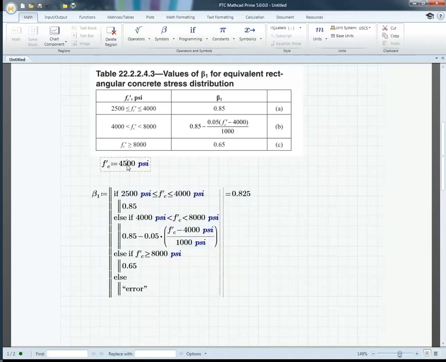So now let me check what happens if this is less than, say, 2,000. What if it's less than 2,500? Ah, error. What if it's 2499? I should get an error, and I do. What if it's 2500? It should give me 0.85.